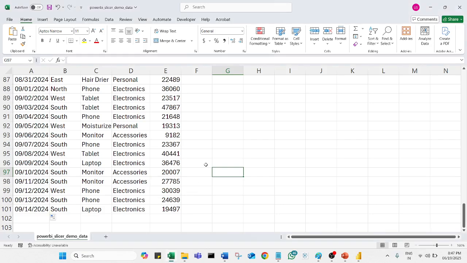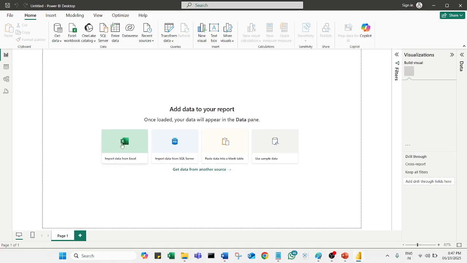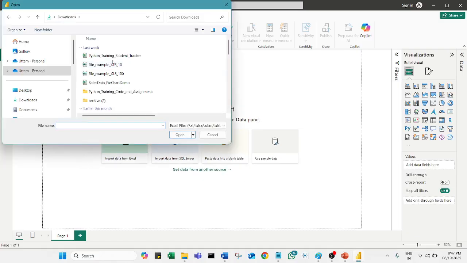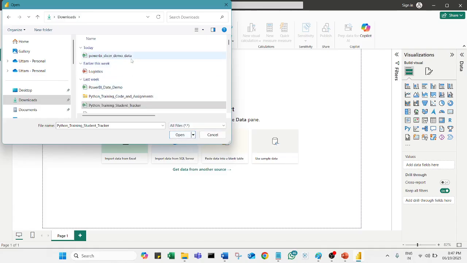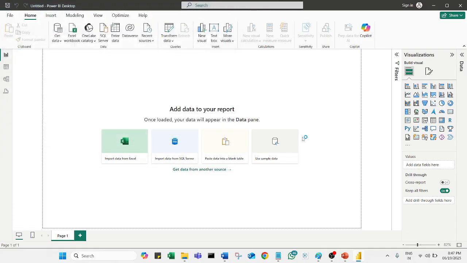Make sure we are saving this file. So let's save it. Go to add data. Go to desktop, sorry, downloads. Go to all files and slicer demo data. Load it.